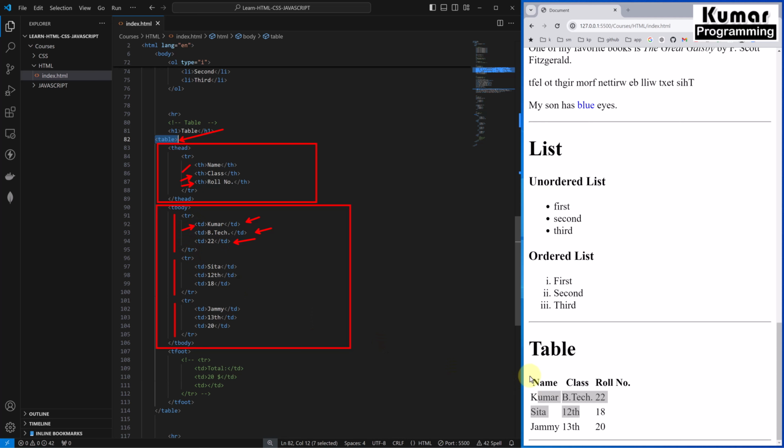So now see, this is my complete table, and this is my header. In the header we have one row, and each row has columns. So this row has three columns, and similarly in the body we have three rows.